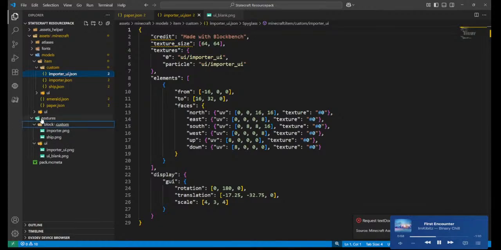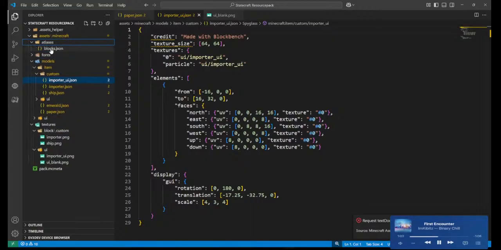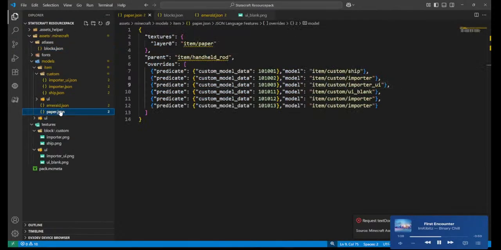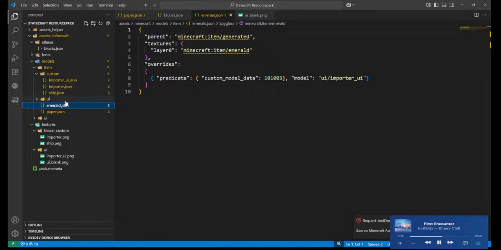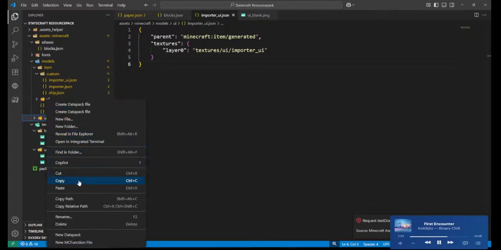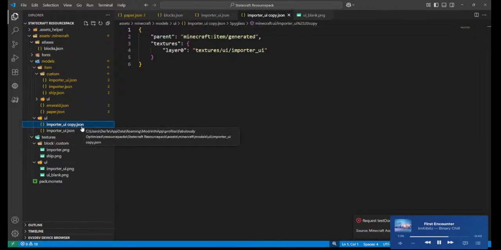Where did I do custom? Where the hell did I do this? Fonts, no, Atlas is blocks. Source, UI, emerald paper. UI, importer UI. Parent, let me just copy and then we go right here. Paste. We do, there we go, and then we do UI underscore blank.